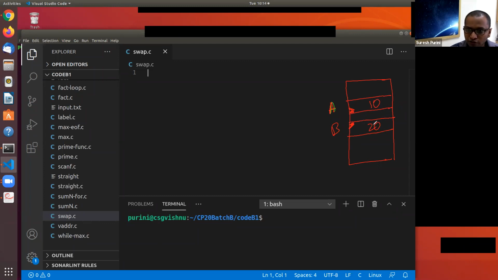So we want to write a piece of code so that we can swap the contents of the variables a and b. That is, 20 should be present in the memory location associated with a and 10 should be present in the memory location associated with b after the execution of the chunk of code.